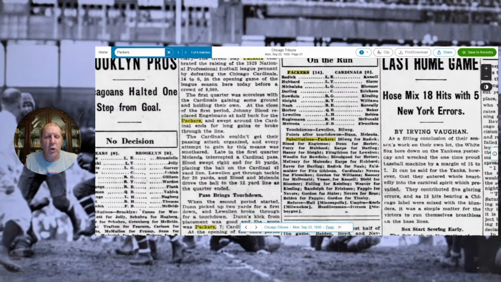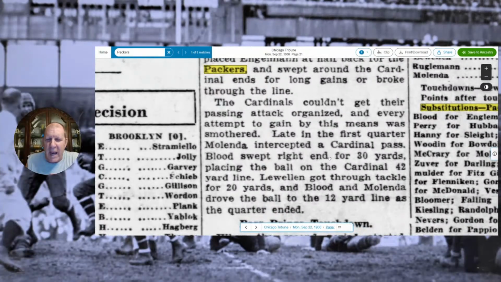Let's see. The Cardinals couldn't get their passing attack organized, and every attempt to gain by this means was smothered. Late in the first quarter, Melinda intercepted a Cardinal pass. Blood swept right end for 30 yards, placing the ball on the Cardinal 42-yard line. Now, when I go over the Green Bay Press Gazette article, we're going to get a much more in-depth and detailed account of what happened during this game. All right, got to the Cardinal 42-yard line. Llewellyn got through tackle for 20 yards, and Blood and Melinda drove the ball to the 12-yard line as the quarter ended.